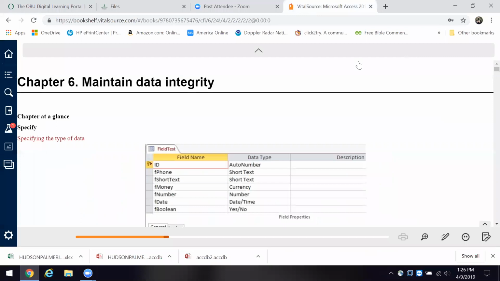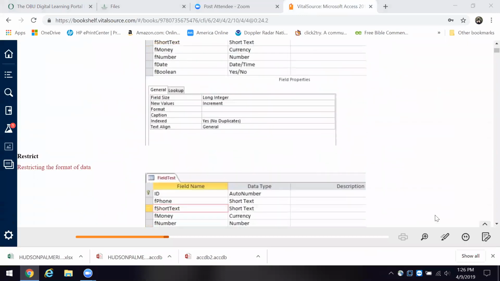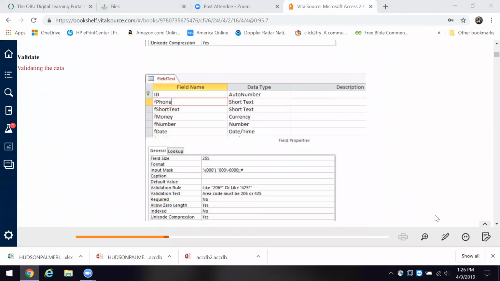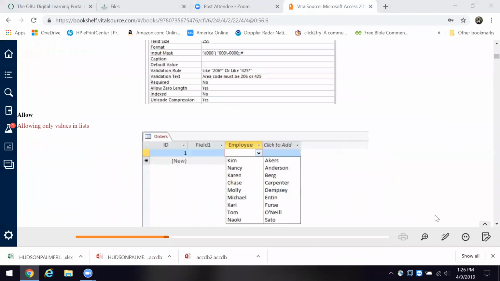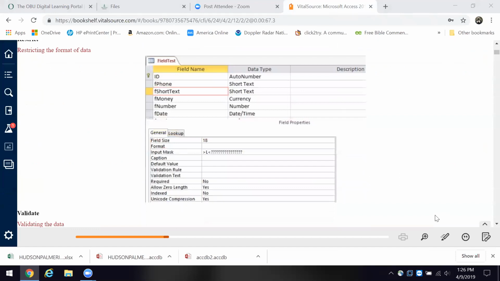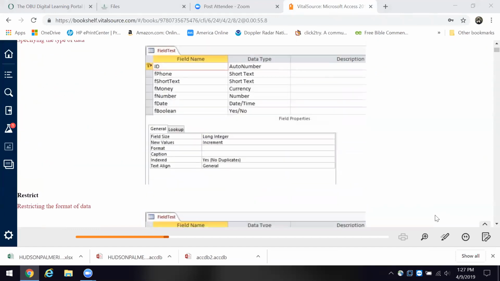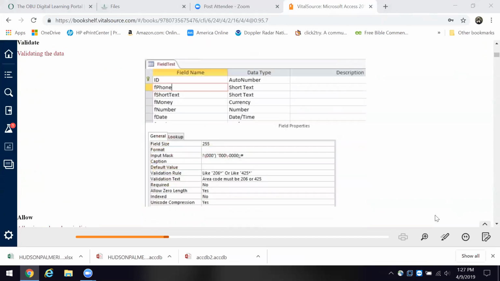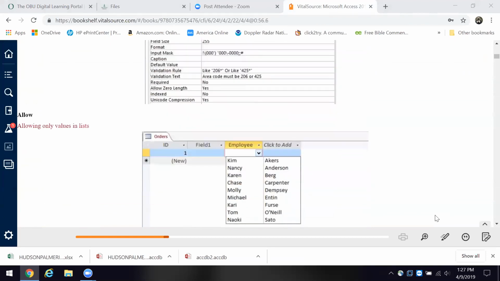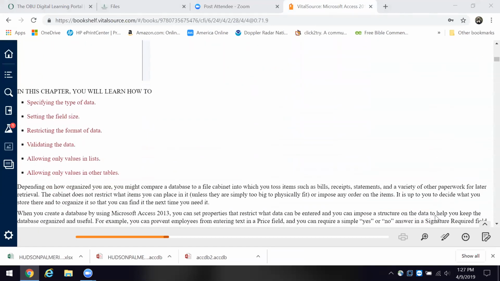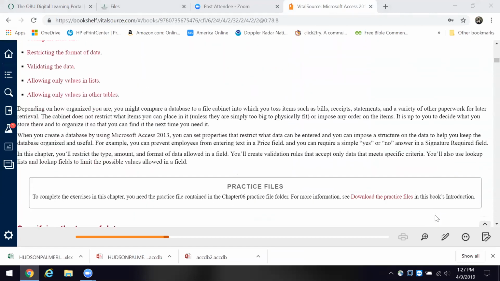Vital Source. Again, if you want to go step by step by step, they're going to show you how to put those fields together, and we've already done that, and we've even gone so far as to do lookup tables, and we have an input mask there.